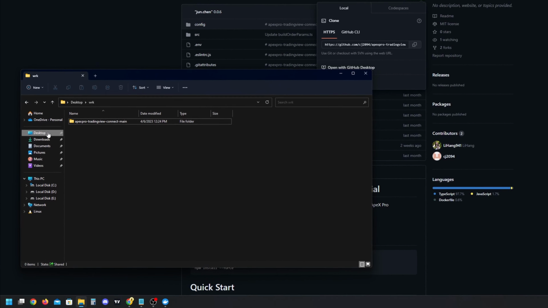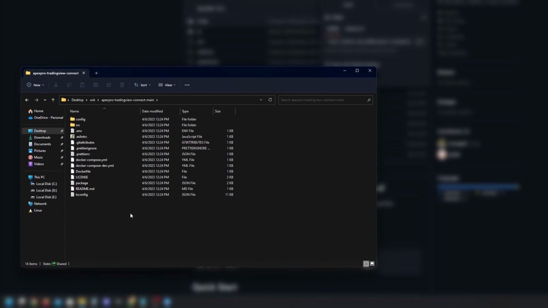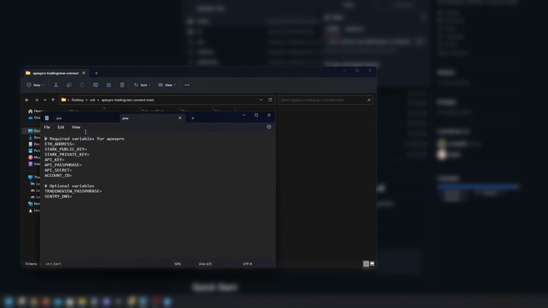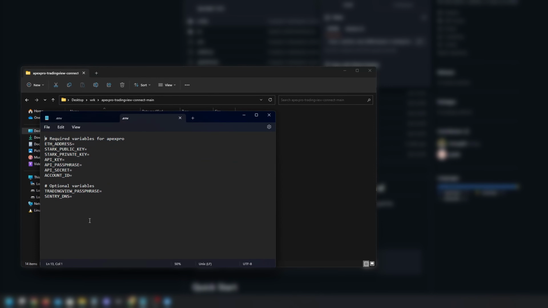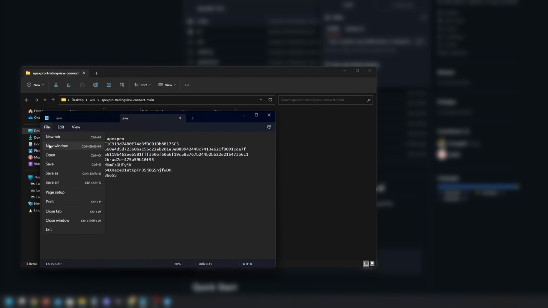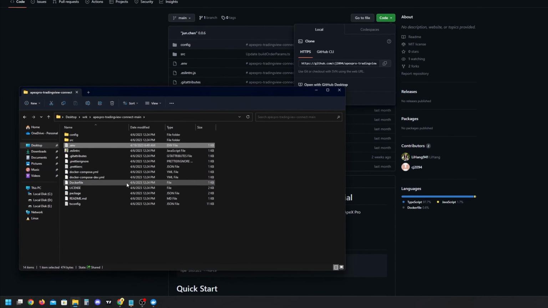Open the extracted folder. Now we need to edit the .env file and paste the Stark keys, API keys and user ID here. Now save the file and open a terminal from that folder.